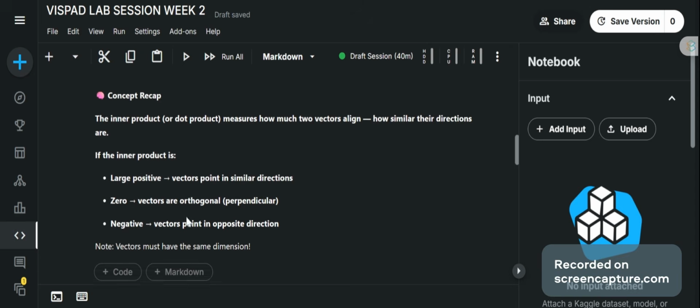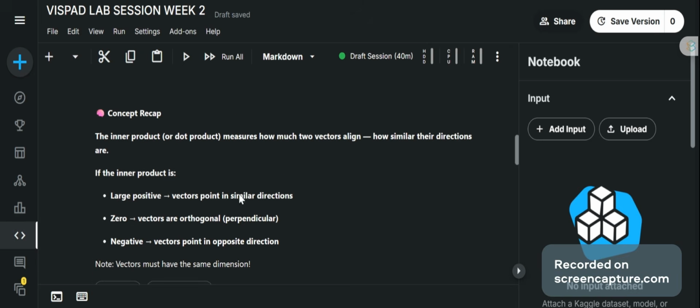So note, the vectors must, of course, have the same dimensions. If your two vectors do not have the same dimension, then you cannot find the dot product. So you can't find the dot product between a vector with two entries and another vector with three entries. Good.